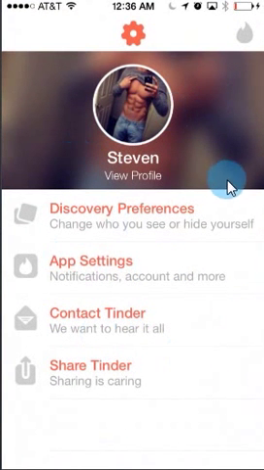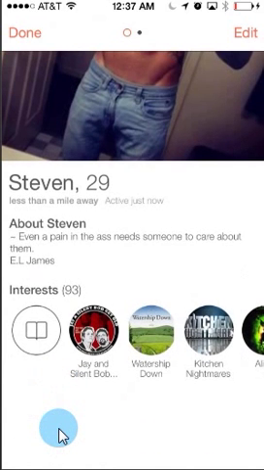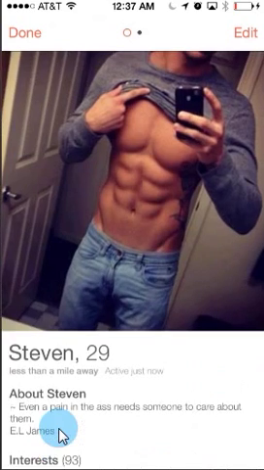Basically what you're going to do in this app is log in with your Facebook ID. It just gives you a button. It's a simple one-click login. And it will generate a profile based on photos you have uploaded on Facebook. If I tap in here, it shows you the main photo, age, maybe one line. You can put a little quote about yourself, and some of the interests that you have listed on Facebook.